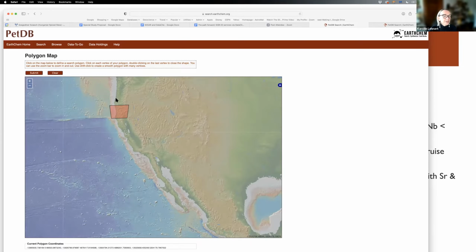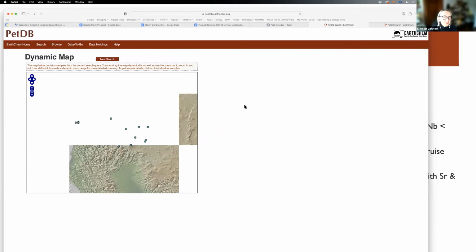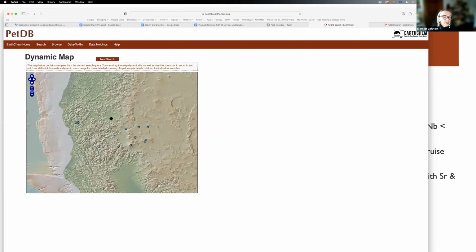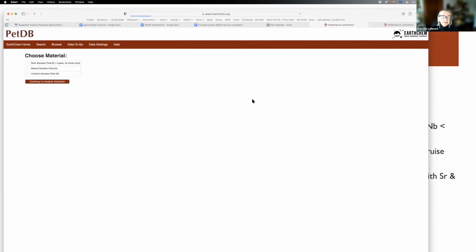I'm just doing something random here, right? So now you can see the samples that it has retrieved. You can view the samples on a map here. You can click on the dots, and in some cases, these are obviously locations where multiple samples are available. And what you usually want to do is download data.